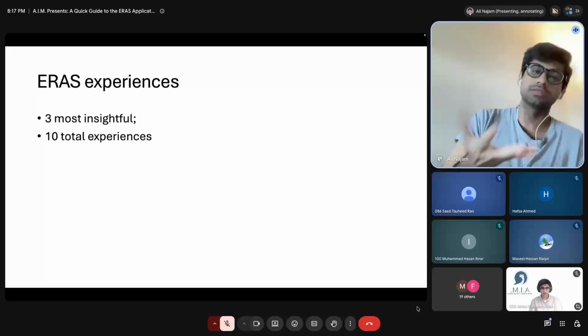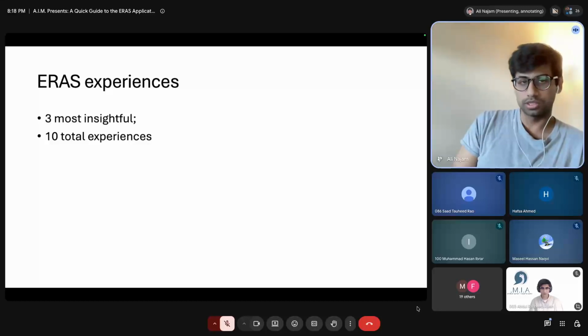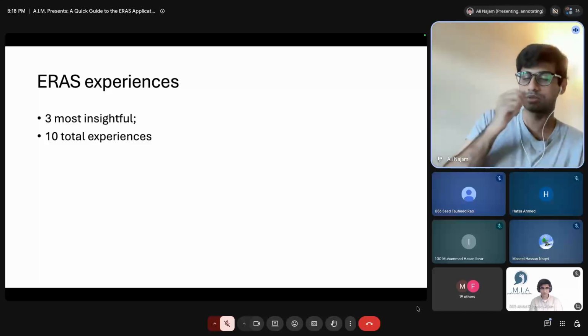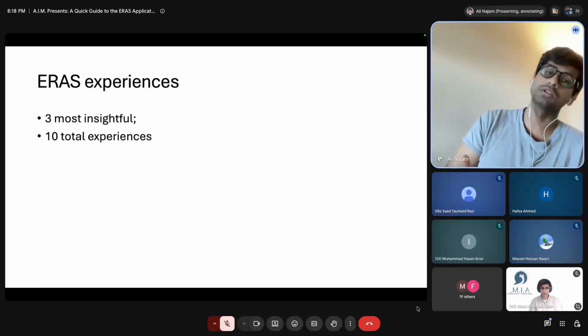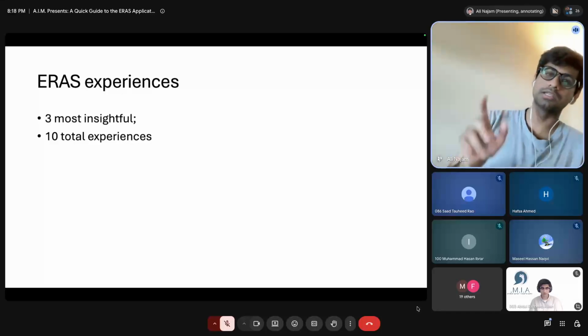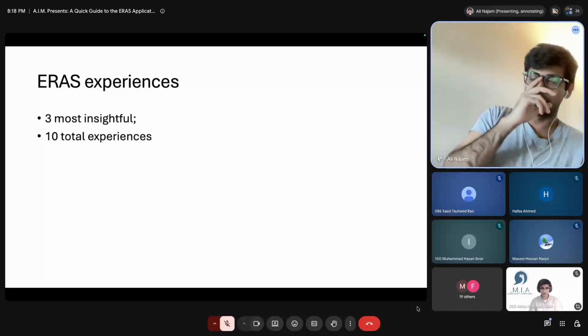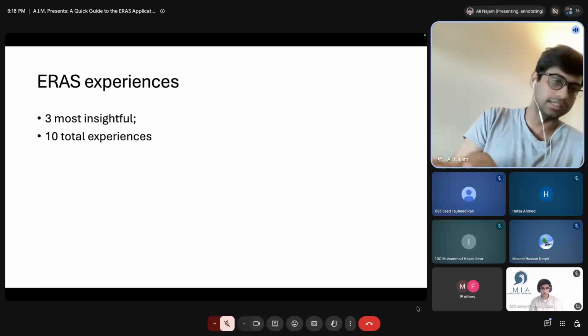ERAS experiences. This will be the most tricky part for most of you. Right now, the template is there are 10 total experiences, and then for 3 of them there's a separate box where you have to fill out why this is the most meaningful experience for you. The 10 experiences can be anything, but it is a pre-selected drop-down category, so you have to choose from a few. I believe you can choose other and add anything there.